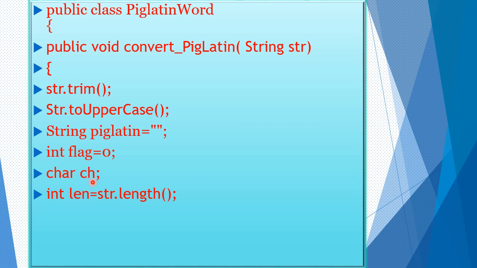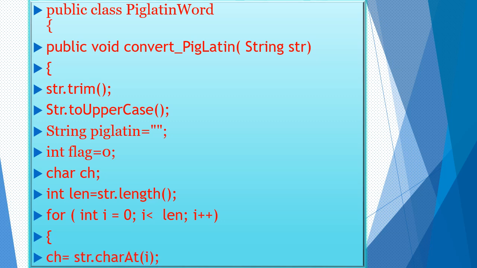The variable ch of char type is for storing each alphabet of the string entered, and the length of the string is found and stored in the variable len. We create a loop starting from the start index, less than the length of the string, and the updation is i plus plus. And each letter is extracted and stored in the variable ch.